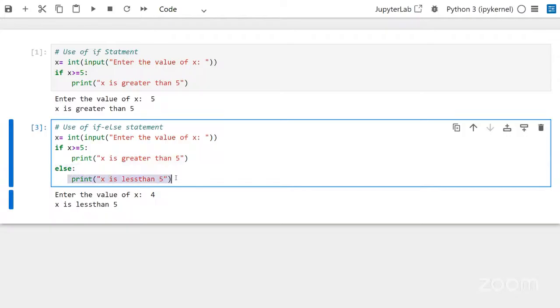Okay, we have only two conditions. Either this condition will be true, the value of x is greater than or equal to 5, otherwise it is less than 5. The value which we enter here is only 4, which is less than 5. So this block is not executed, and now this block is executed. Got it? This is a very simple example, and if you have any question related to this example, you can ask.